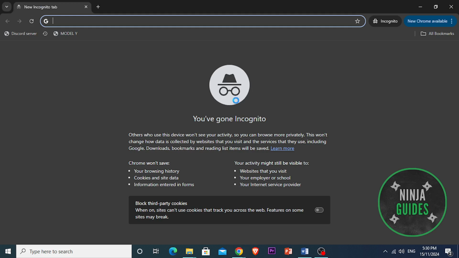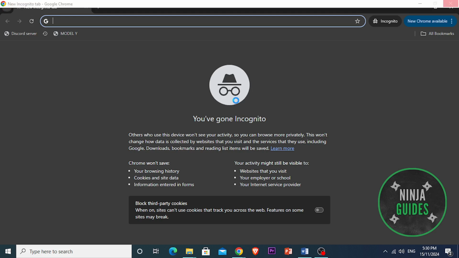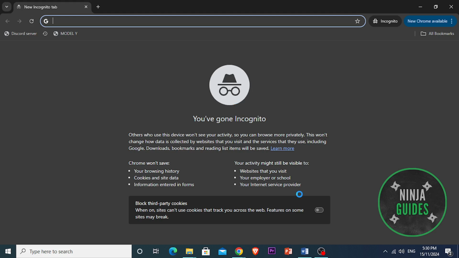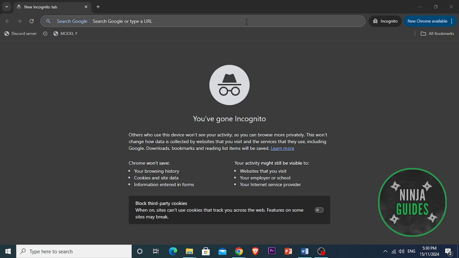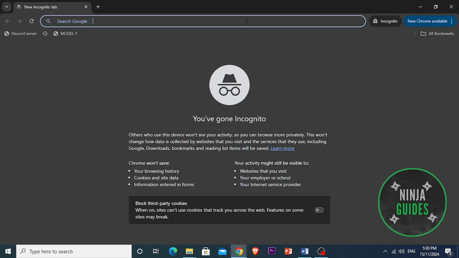Alright guys, now that our incognito mode has loaded up, what we want to do is just search up YouTube, okay? Just search up YouTube how you would in a normal browser. Once this loads up, basically what's going to happen is we are going to be in incognito mode on our browser. So whatever we do on YouTube, since there's not going to be any account signed in, it's also going to be in incognito mode. So I'm going to search up YouTube right here on our search bar.